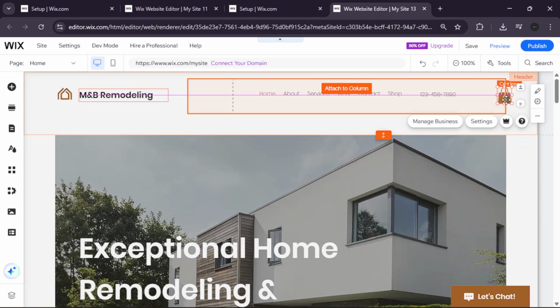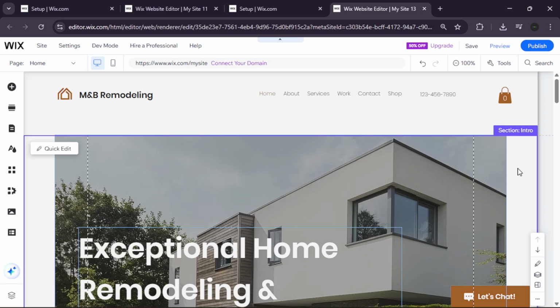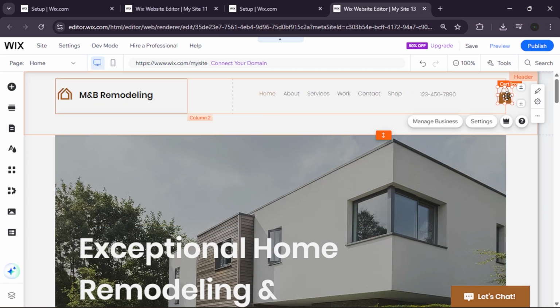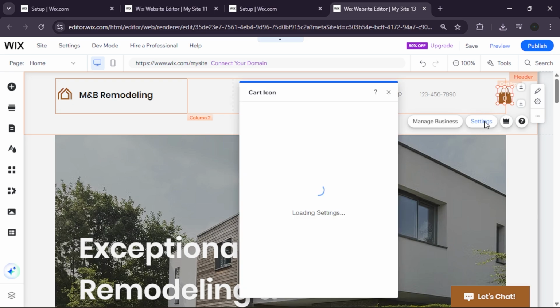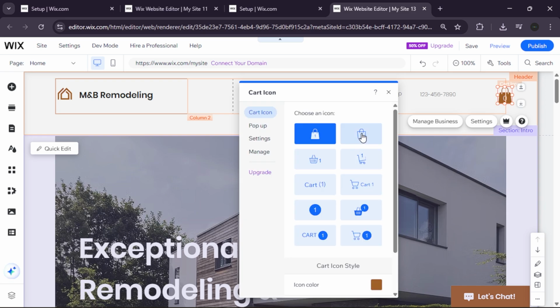Click on the new cart icon and select the Settings or Gear icon button. Choose what happens when the icon is clicked. Usually, you want it to open Side Cart, a drawer that slides out, rather than taking them to a new page. You can also toggle the item counter on or off.